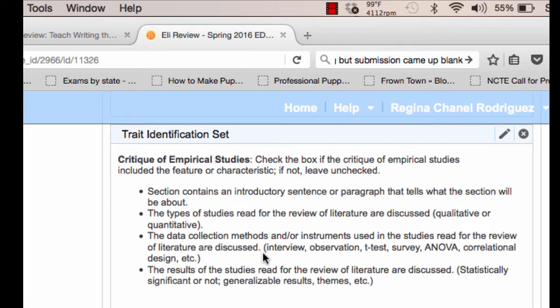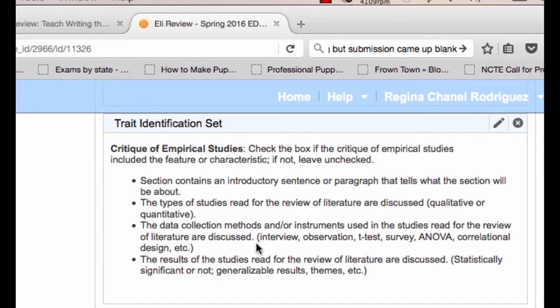And the final thing you should discuss in your critique of empirical studies are the results of the studies read for the review of literature. Were the results statistically significant or not? If it was quantitative, were they generalizable? Or if it was qualitative, what themes emerged from the research?